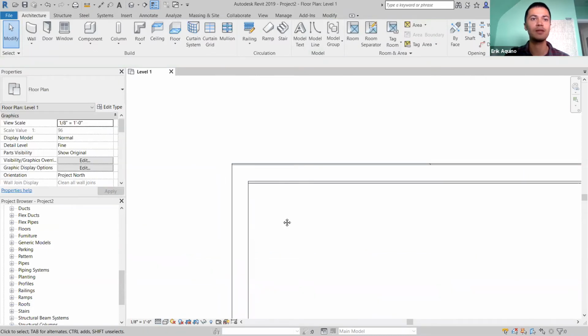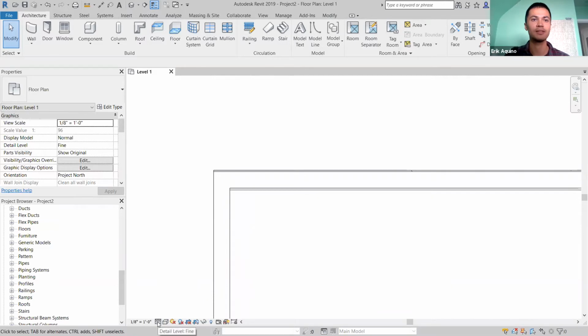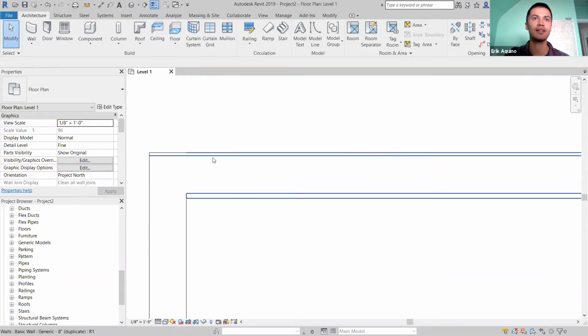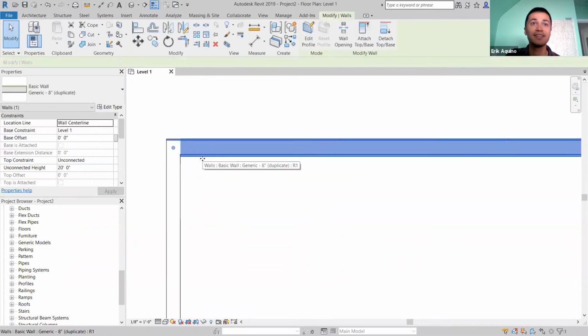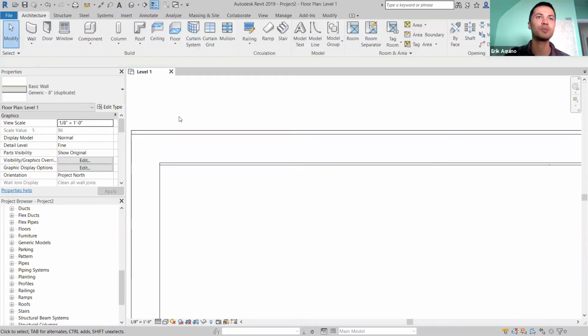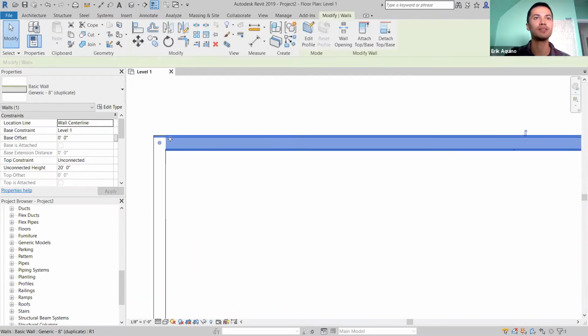So I'll zoom in, and I've changed my detail level to fine at the bottom bar below. Now you can see that there's the gypsum wallboard and our cherry wood, that's 1 inch. You'll notice that this is on the opposite side, so you can toggle between exterior and interior by pressing spacebar. So I pressed spacebar, and now they've reoriented.